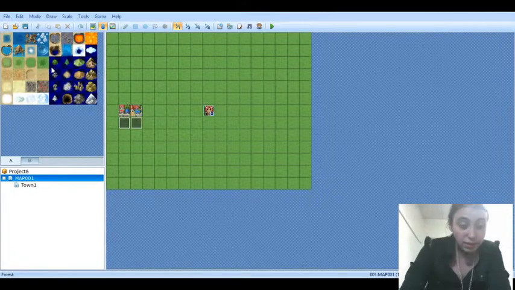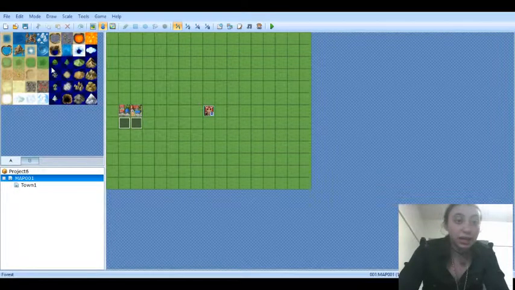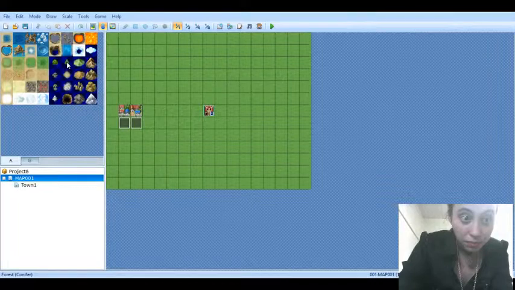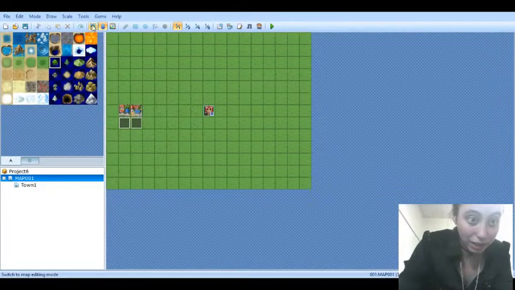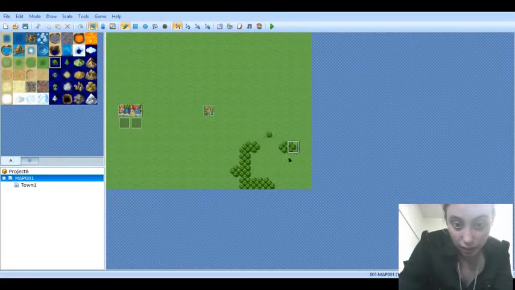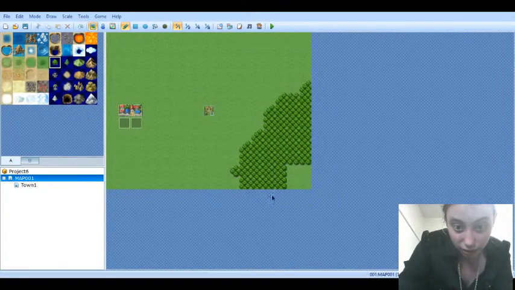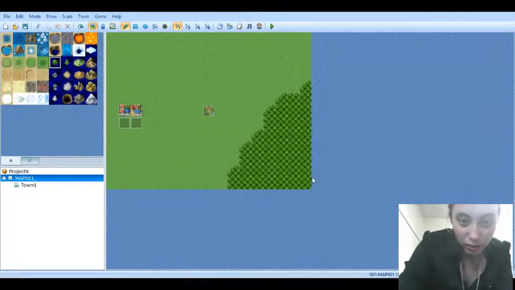And some of these can group together. So let's say I want a forest. Make sure you go back in the map editing. Whee! Forest! Magically appears. Yay!